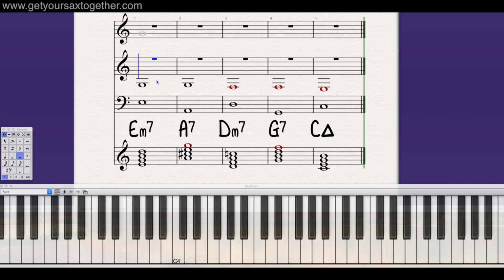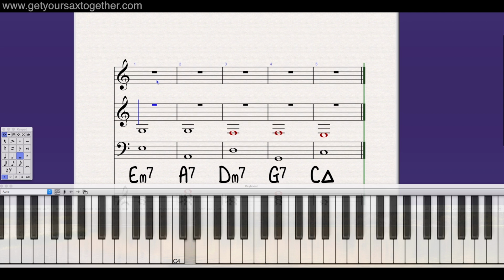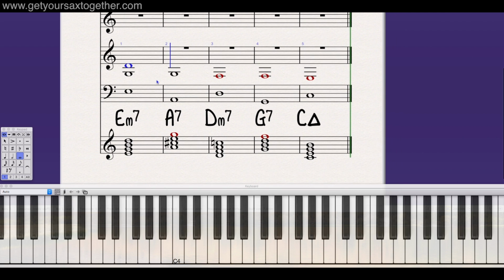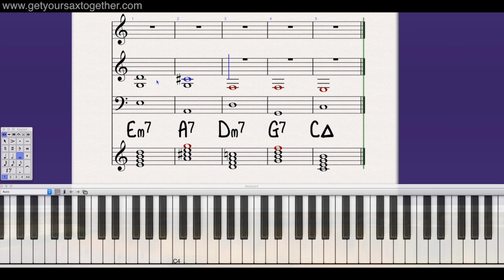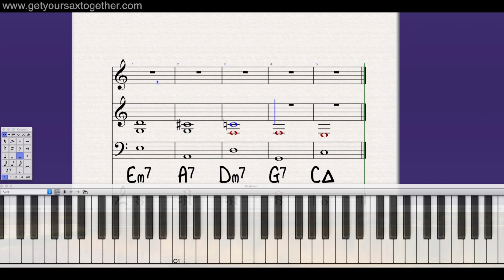Now let's add in the partner line to that, which is going to start with the 7th of D minor 7, which is a D. And then we move to the 3rd of A7, which is C sharp. Then the 7th of D minor 7 is C. The 3rd of G7 is B. And the 7th of C major 7 is B.